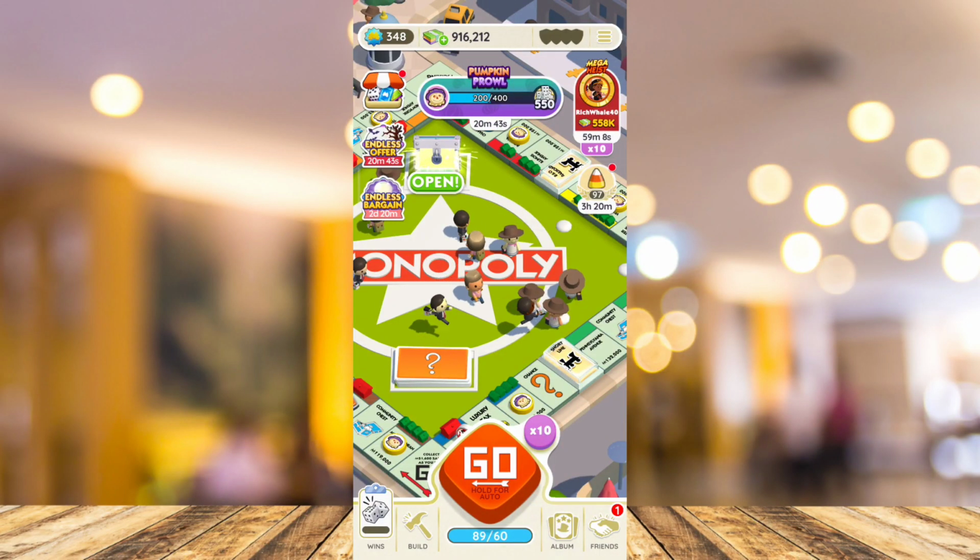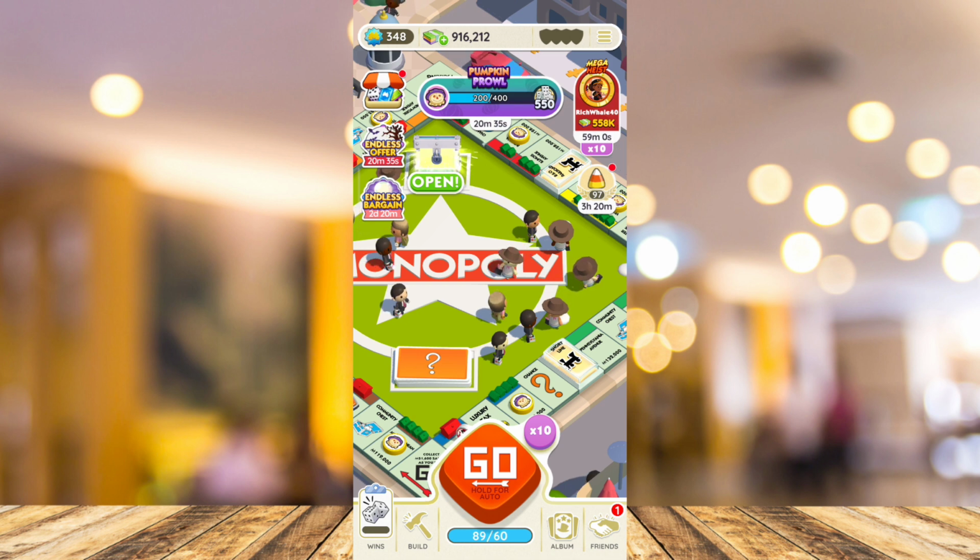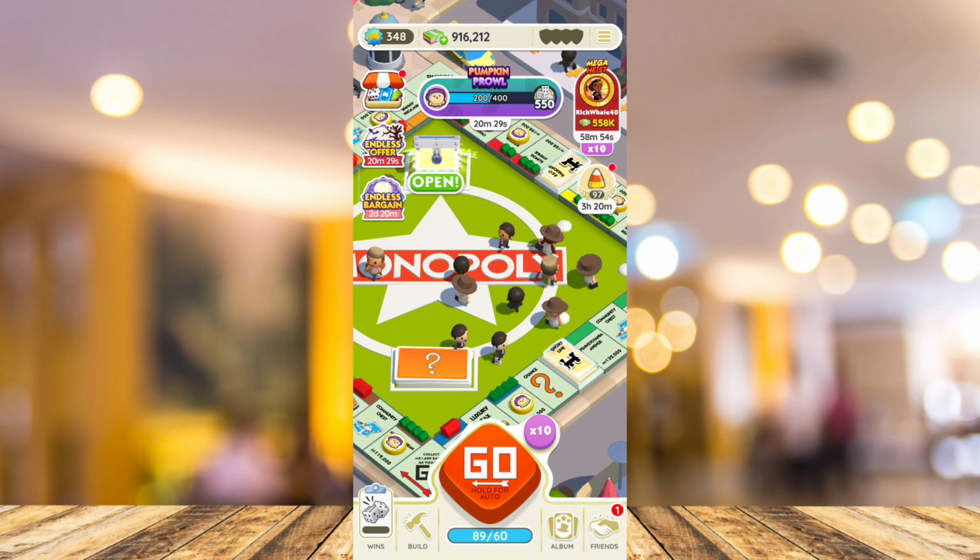In this video, we're going to show you how to make dice links on Monopoly Go. So first up here, open your Monopoly Go app as you can see on your screen. And then if you want more dice on Monopoly Go, you just need to send your Monopoly Go links.